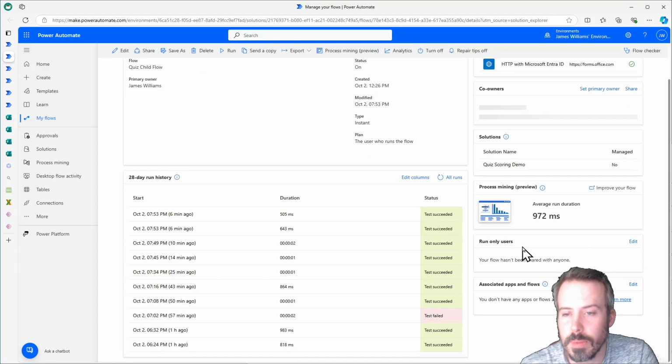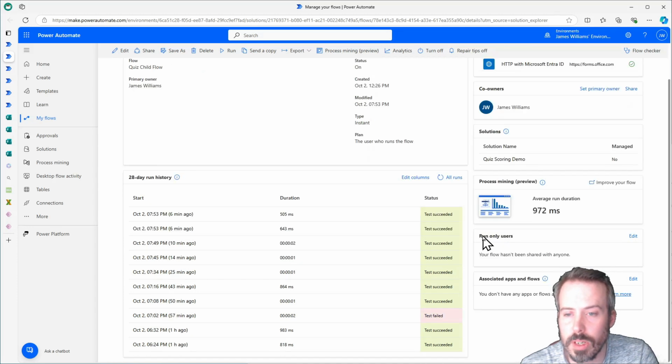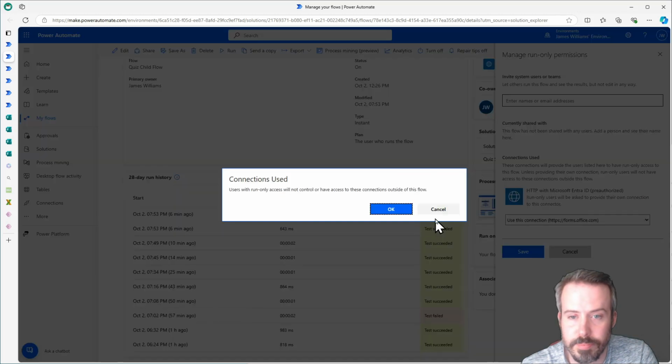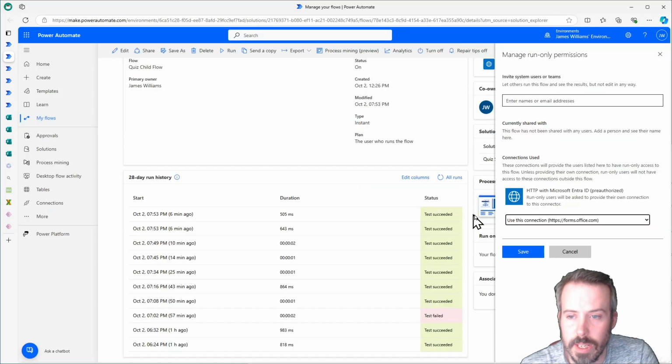So what we need to do to make it work is make sure that the run only users settings are configured so that it's not a connection provided by the run only user, because in the background the flow is triggered by an HTTP request, so the user's connection is lost. So we need to specify which connection we're going to use. Click OK and click Save.